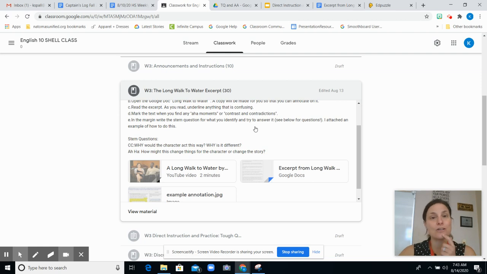As you read, you're also going to be looking for opportunities to mark contrast and contradictions. We learned about those last week. As well, you're going to look and see if you can find the aha moment. Now remember, when you find a contrast and contradiction, you're going to highlight it, and then in the margin, you're going to ask yourself the question that goes with it.